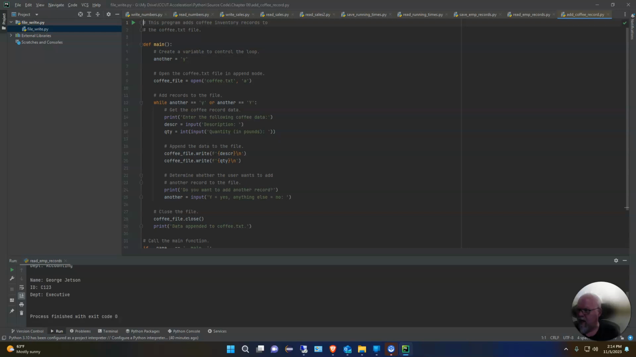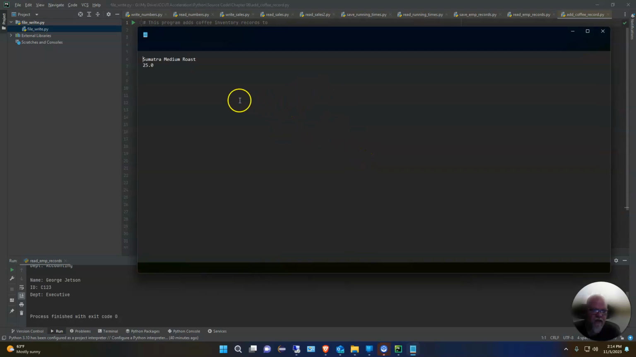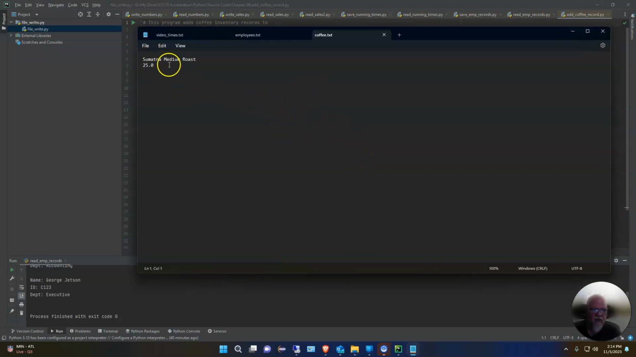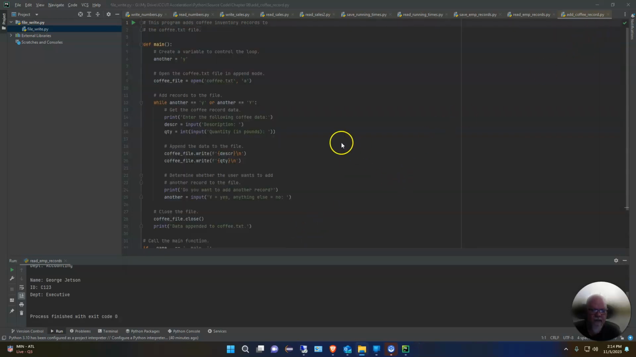So let's see what's in there right now, just so we know what we're dealing with. And it looks like it's got Sumatra medium roast 25. Okay. So it's going to append to it. And while another equals y or another equals uppercase Y, so we are going to tell it when we're done by typing an n. So it is a y, so it's going to come in here and it's going to print, enter the following coffee data.